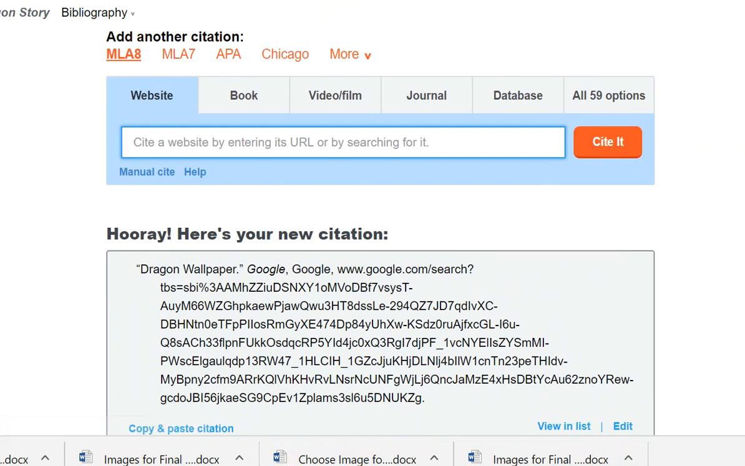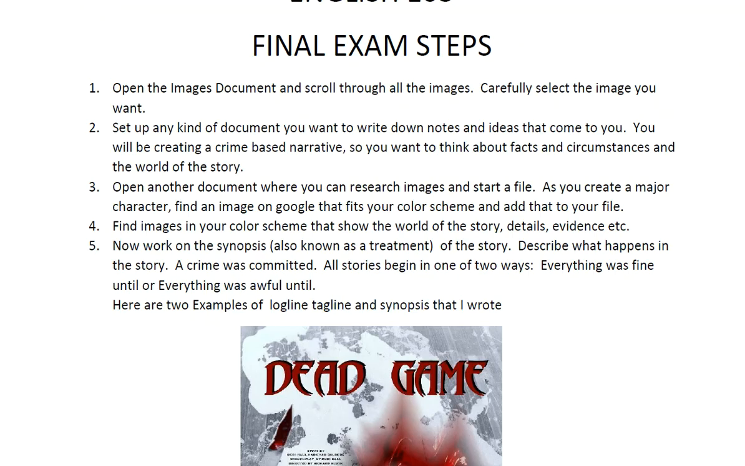Yes? Back to the step-by-step instructions. So now I've got an idea of my story. I've got some images located.